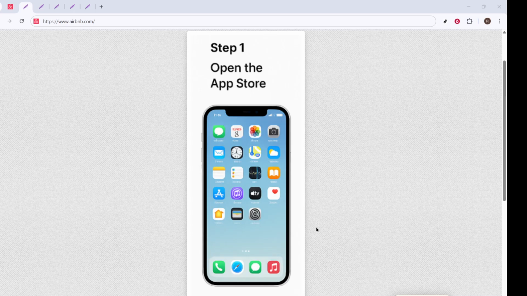First, you'll want to locate the App Store on your iPhone. The App Store icon is often found on your home screen and looks like a blue square with a white A. Once you've found it, give it a tap to open it.